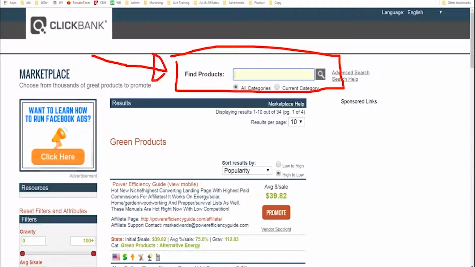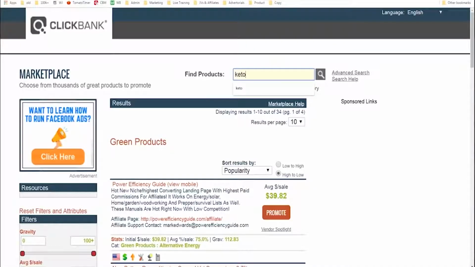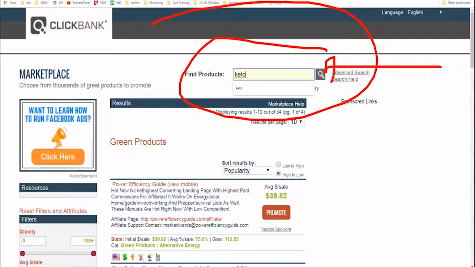So let's say you're interested in, it could be fishing, it could be babies, it could be walking or running, it could be fitness. But for the purposes of this demonstration, I'm just going to say the keto diet, because that's something I've been looking into recently. Trying to work off this belly right here. I'll just search keto in the search bar right there, and then I will click this search button.